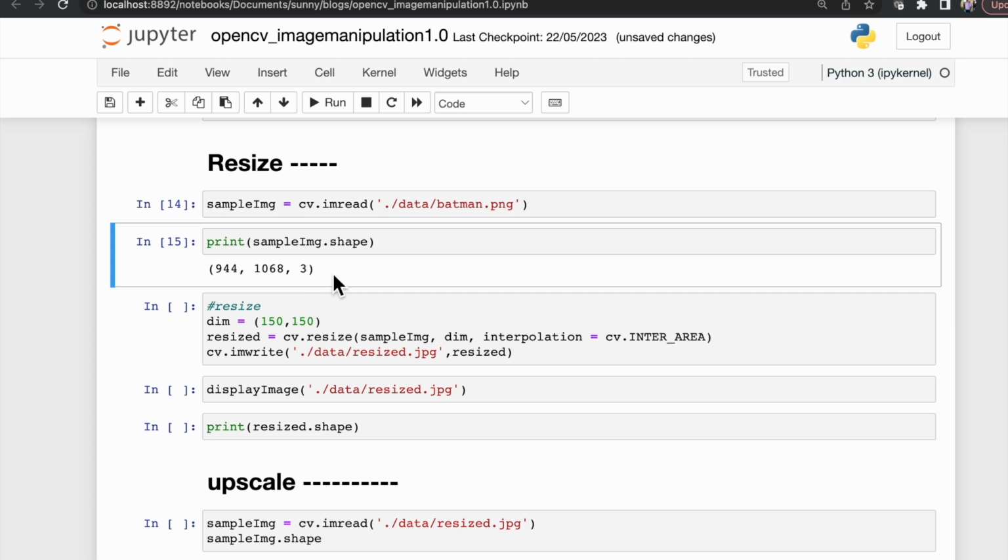Sometimes images have channel 4. It's nothing to worry about because it's RGBA, where A is the alpha channel. Some modern mobile devices add an extra channel as the alpha channel. So that will be RGBA. That's nothing to worry about. OpenCV can handle it perfectly. So here we have the image in the format of 944 cross 1068 cross 3.